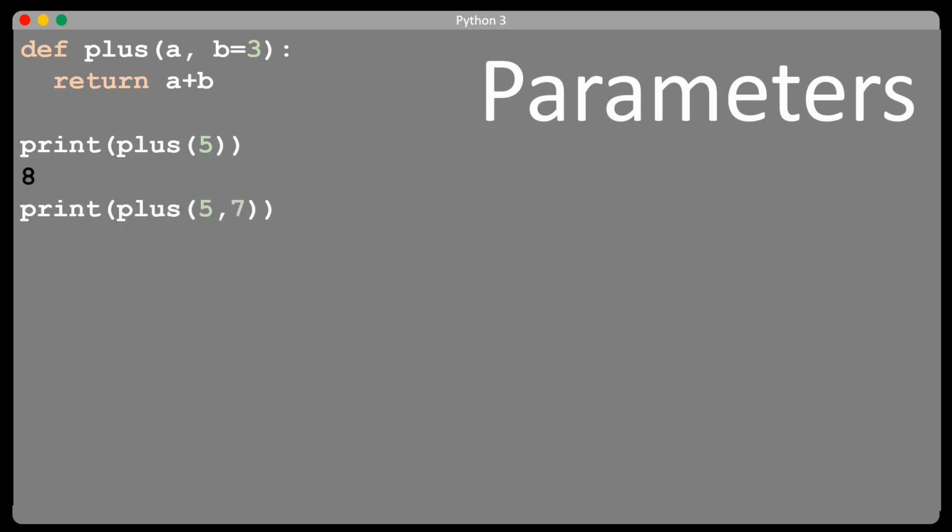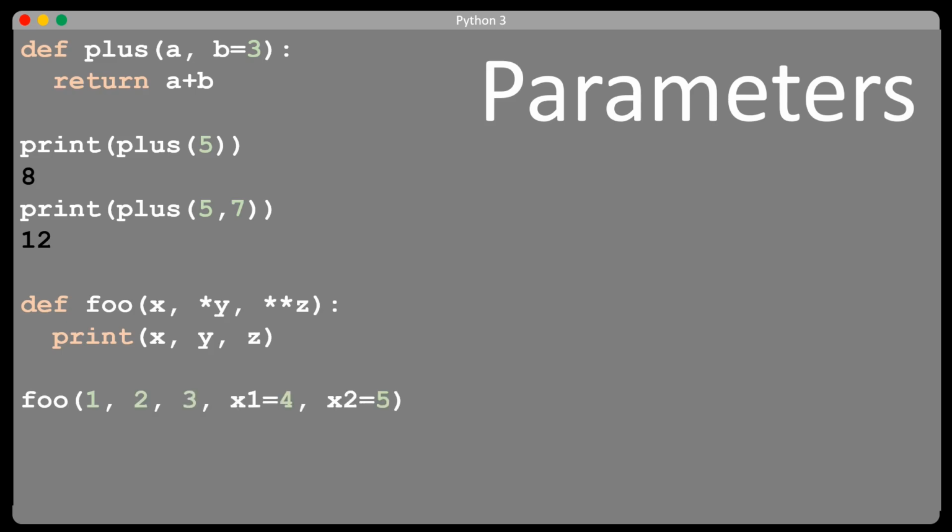If we specify a second parameter, then our function would use that and compute 5 plus 7. Parameters can also be marked with a star or a double star. Here we have a function, foo, which has it all. When we call foo with a bunch of parameters, the first parameter is stored in the variable with the name x. All other parameters would be stored in a tuple with the name y. Finally, the foo function allows parameters which can be named arbitrarily when calling the function. These parameters are then stored in a dictionary in the double-starred parameter z.